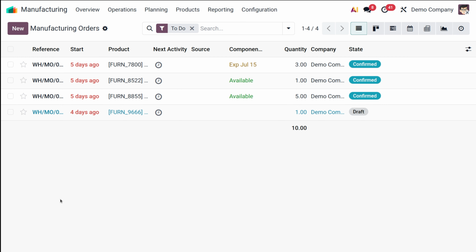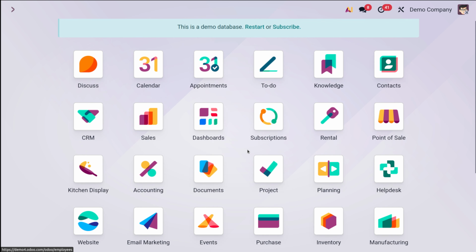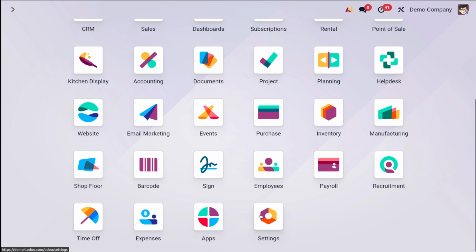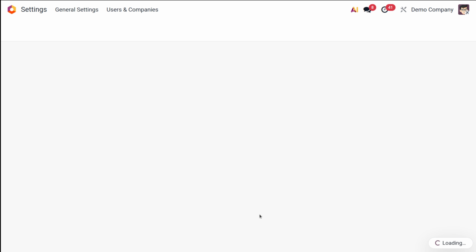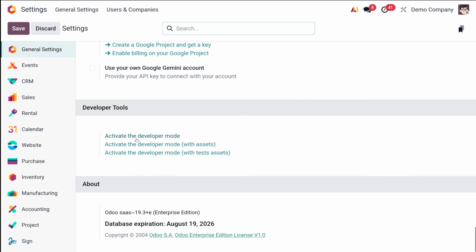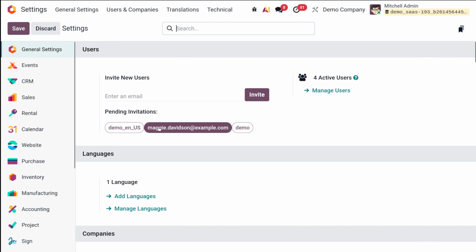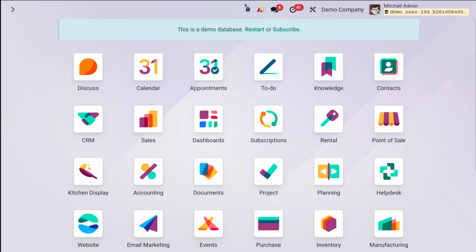Since these sequences are technical configuration, you'll first need to enable the developer mode. So where do you enable this from? Go to the settings, and you can click on activate the developer mode. For that you can go down, and from here you can activate the developer mode. Once this is enabled, additional configuration options will be available. You can see this bug right over here on top, which indicates that your developer mode is on right now.